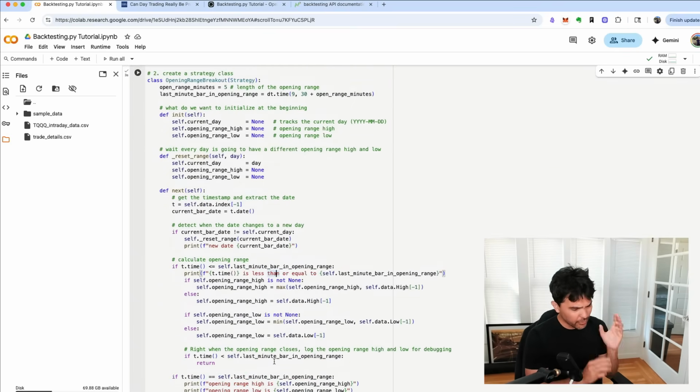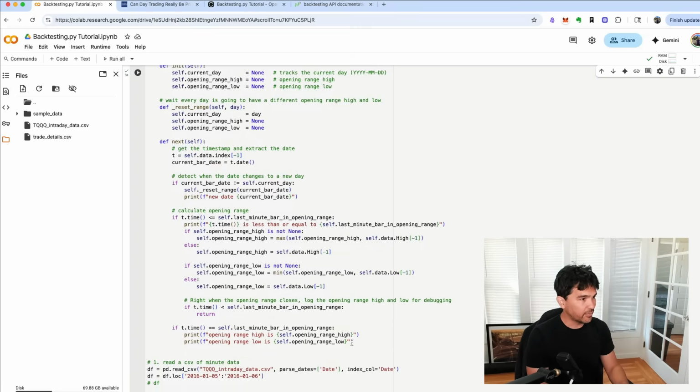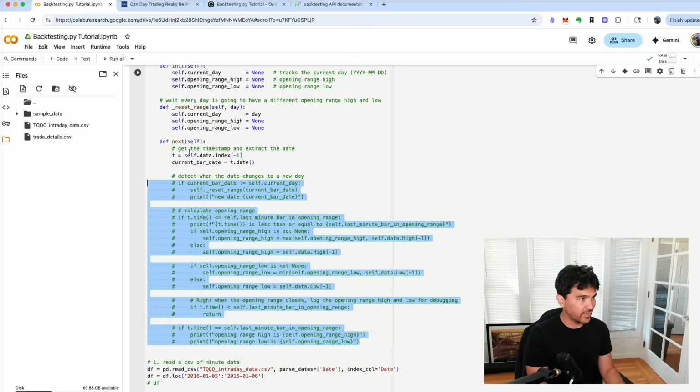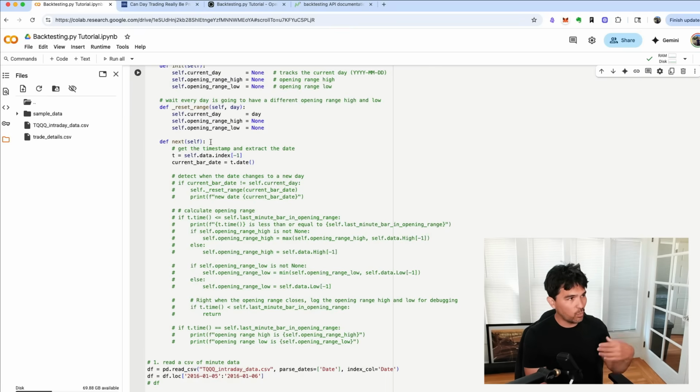The first thing we want to do in this strategy is calculate the high and the low of the opening range. We have minute data already, so we have the minute that closed at 9:31, 9:32, 9:33, 9:34, and 9:35. We get minute by minute passed into this next function, and the first thing we can do is figure out the high and low of the first 5 minutes. We're only seeing these 1 minute at a time.